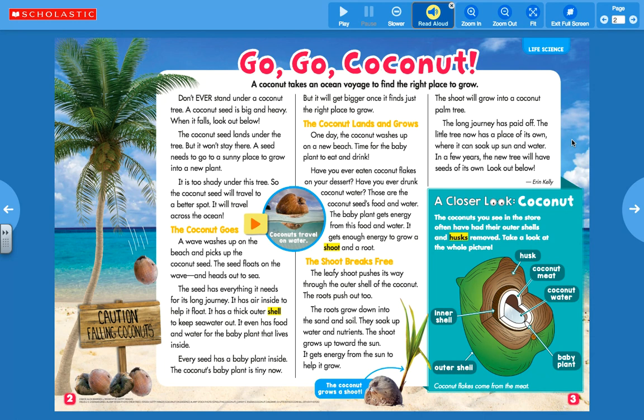So I know as this has been reading and you guys have been listening to me talk about how to figure out what the words mean, I know you've been dying for me to click this little video for you guys to see how a coconut travels. So I'm going to end with you guys being able to watch this little video.